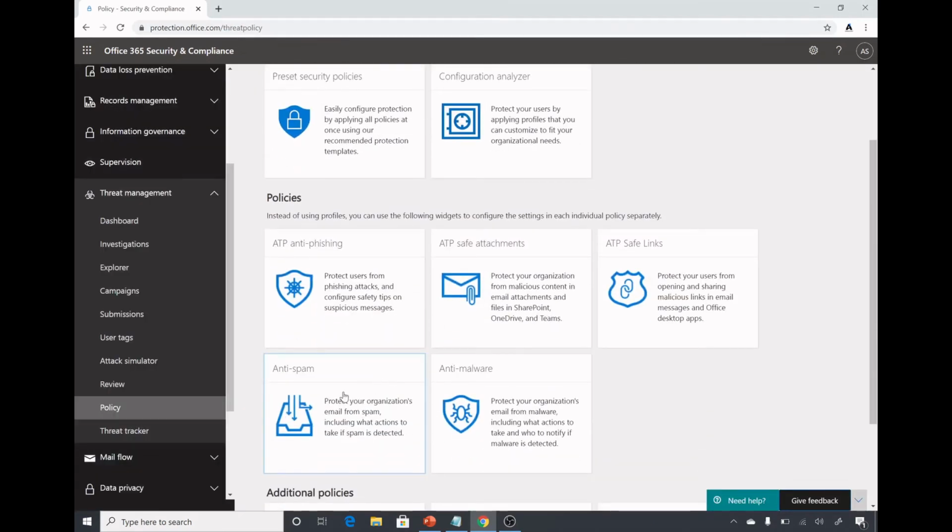Similarly, we can configure anti-spam policy and anti-malware from here. We will do a separate video of all of these one by one and go into detail. This video was only to give you an overview of Office 365 Defender, what options it has, and where in the console you will go to configure them.